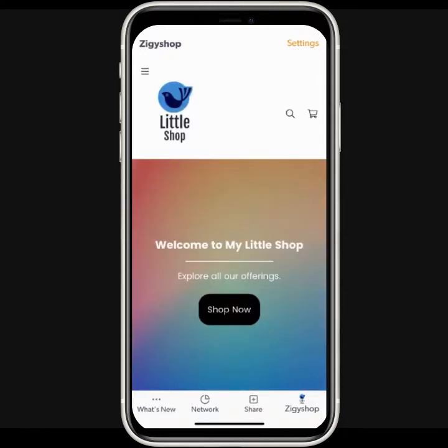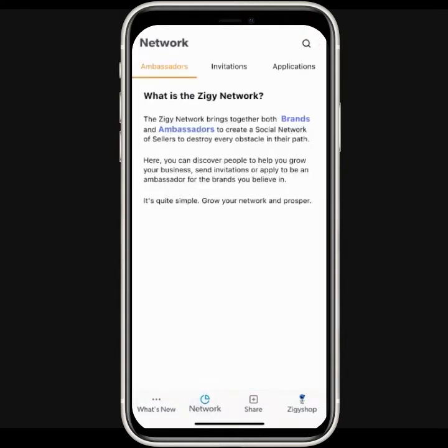Great. Well, this is really starting to look a lot like my brand, how I would want it to look. So is now the time that I should start setting my network up with some ambassadors? Right away, start reaching out to the ambassadors directly within Zigy. And to do that, what you want to do is click on network.